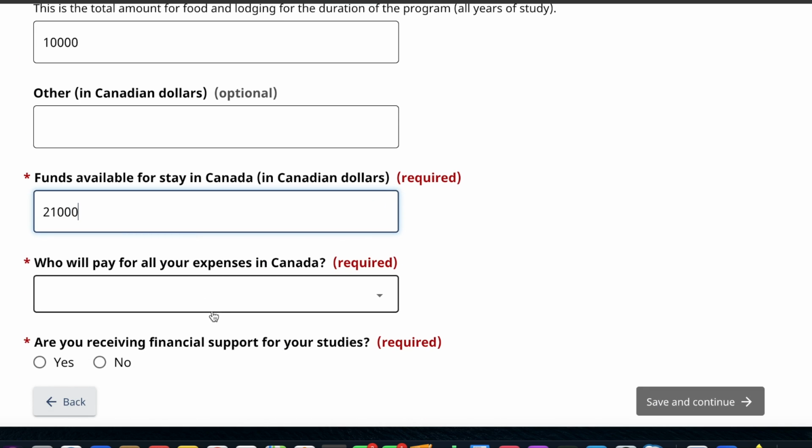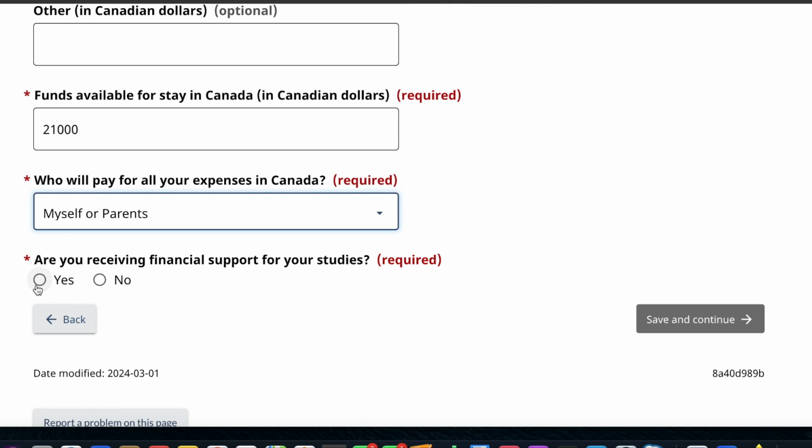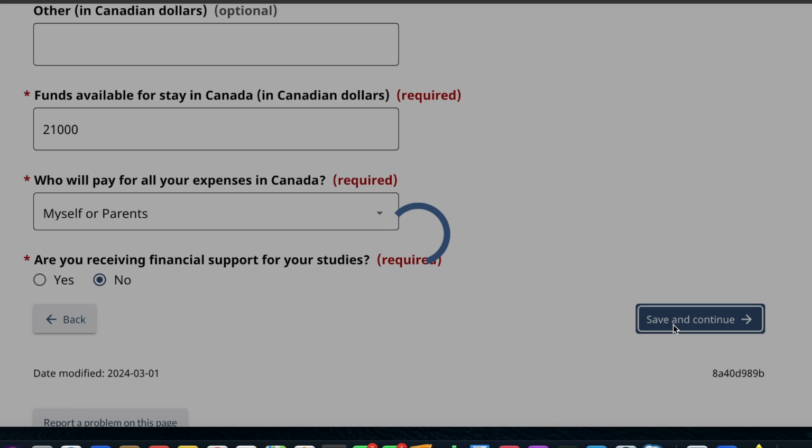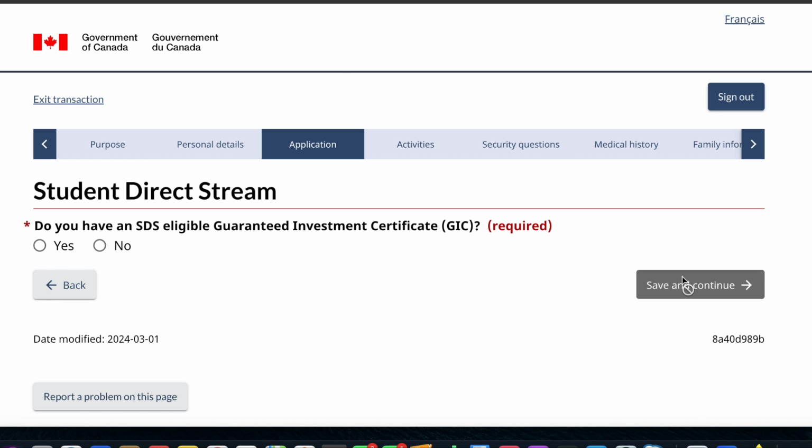Who will pay for your expenses? Myself or parents? Are you receiving financial support for your studies? If you're receiving a loan or anything like that, select yes, otherwise no. Do you want to apply for a work permit to participate in a co-op program? So if your studies require a co-op, select yes, otherwise no. Do you have a student direct stream eligible guaranteed investment certificate? So if you have a GIC, select yes, otherwise select no.